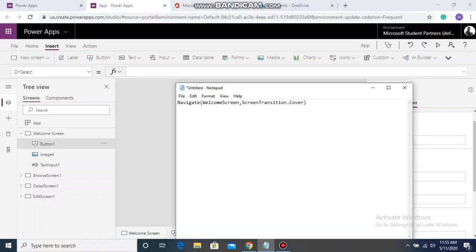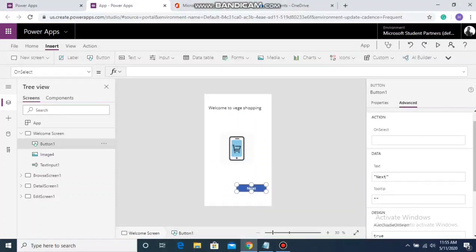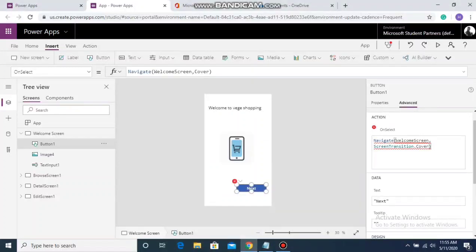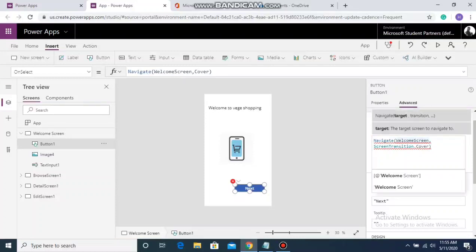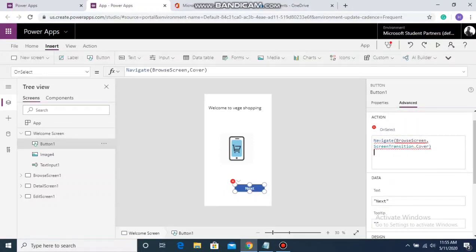If you want, I can write this in my GitHub repository or simply in my blog. This is the command that you need to use, that is navigate. Navigate to where? To where do I want to move it? I want to move it to my browse screen. Sorry, browse screen 1 it is. Yeah, so this is how it works.